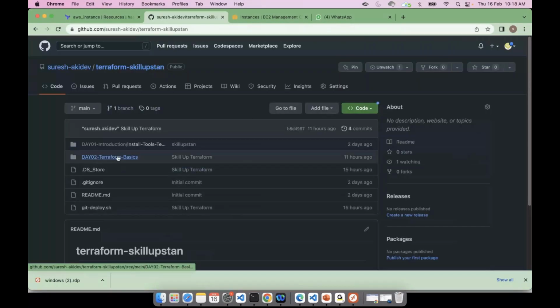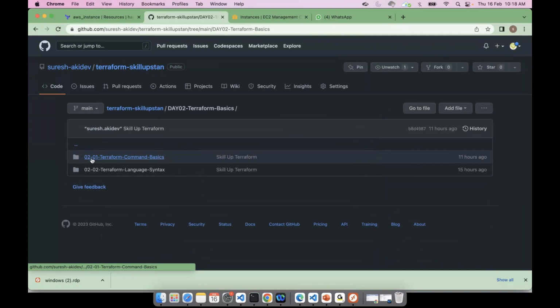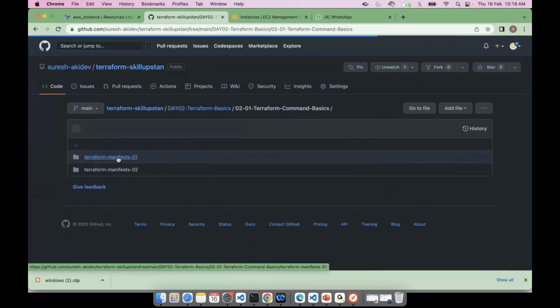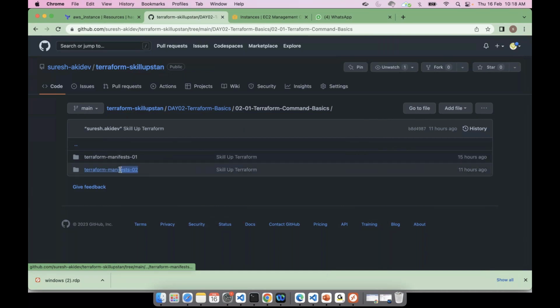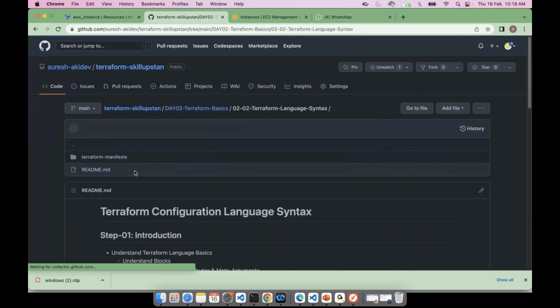If you go to the 021, it has AWS code and Azure code. You can just execute it. And if you want to know the various block types, you just go to here. Here you will have all the top level blocks.